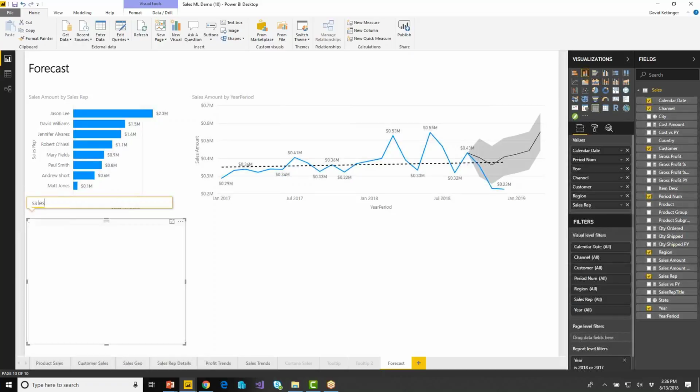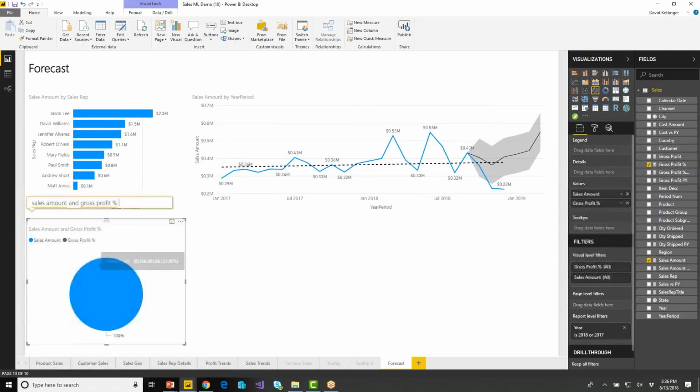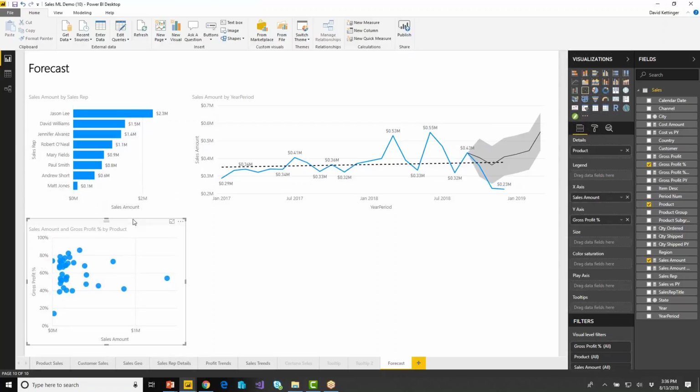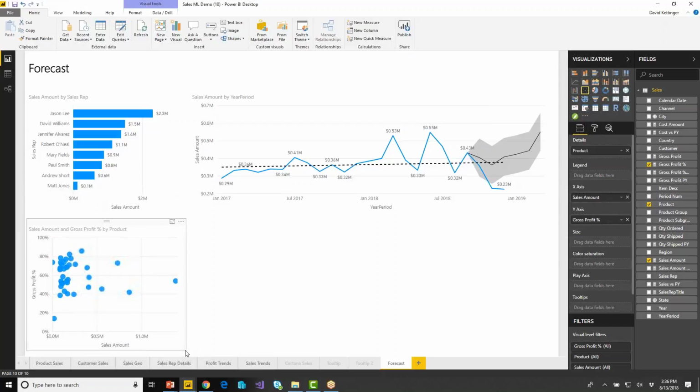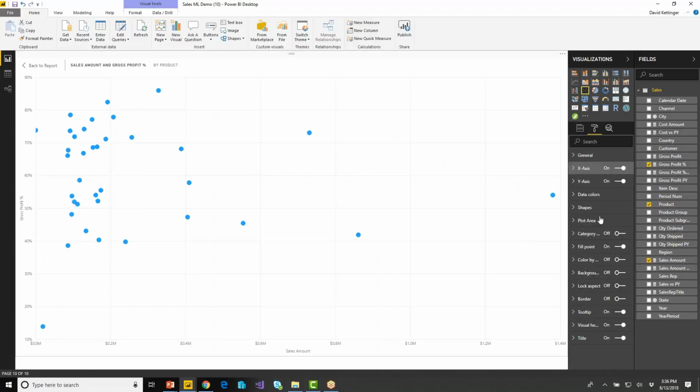I'll do sales amount and gross profit percent by product. And you can see now that Power BI has created this scatter chart for me, which is great. And if I open this up in focus mode, we can format it a little bit. Perhaps we'll add some category labels just so we can see what these data points represent.